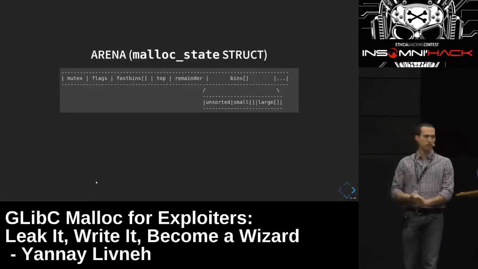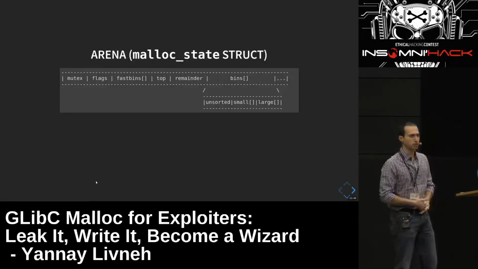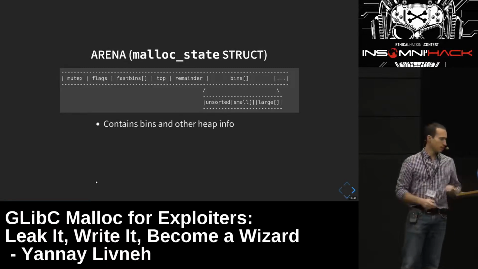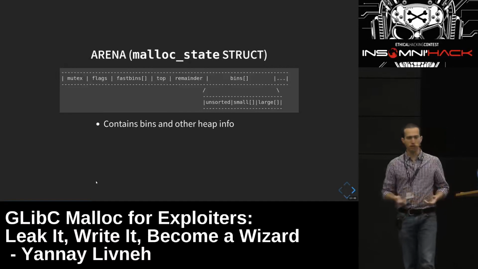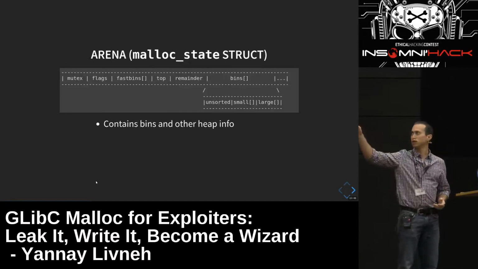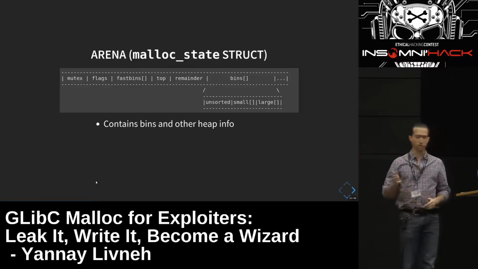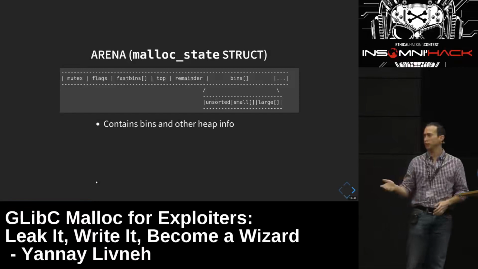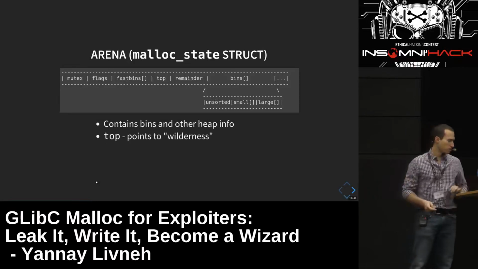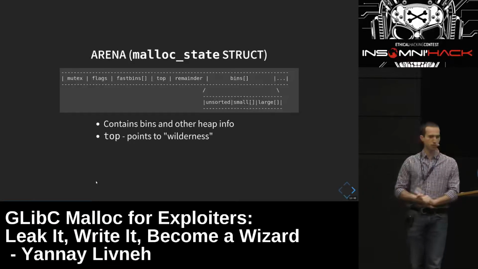The last data structure is the arena. The arena is just the heap descriptor itself. You can see here there are bins and other heap info. You can see the fast bins, then you can see the other bins, the unsorted, small and large bins. You can also see a mutex for serializing accesses to the data structures. And there's also the top, which is interesting. Top is a pointer to the wilderness.